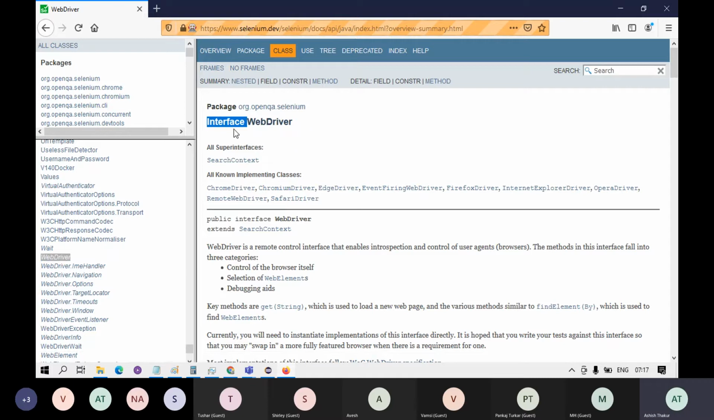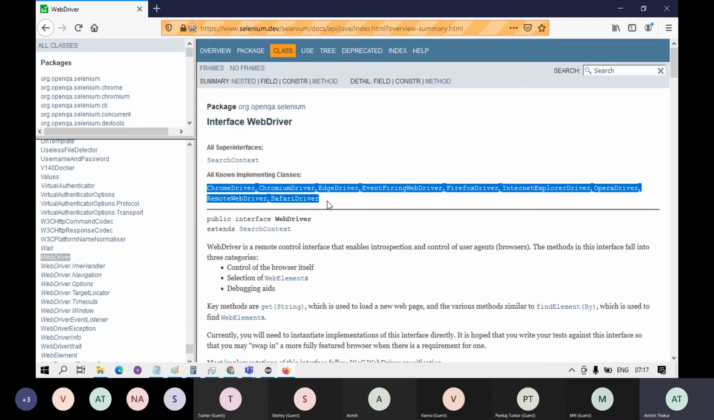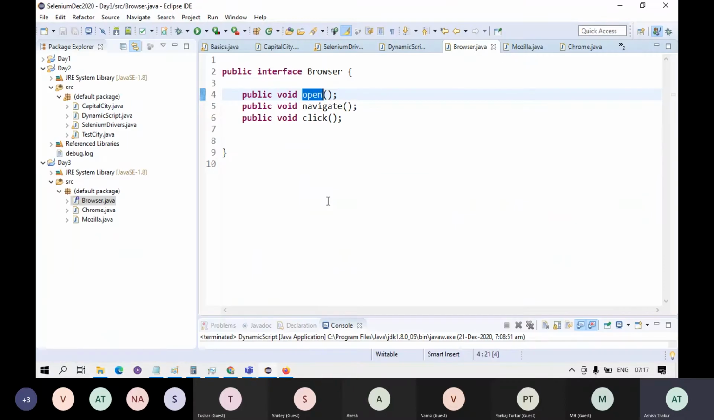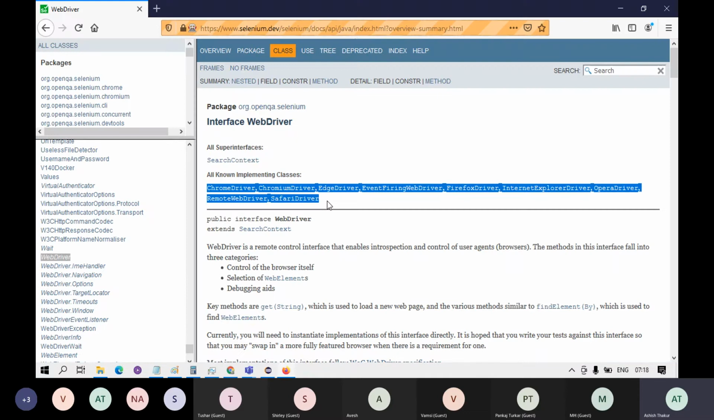Okay, and all our driver classes, Chrome driver, Firefox, Mozilla, Opera driver, remote web driver, all these driver classes implement the WebDriver interface. In the same way that we had the browser class, and the browser class had a few functions, and the Chrome and Mozilla classes were implementing the browser class, similarly you have this WebDriver interface which is being implemented by all your driver classes.